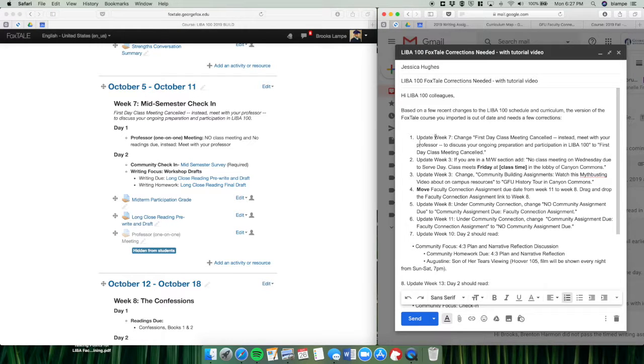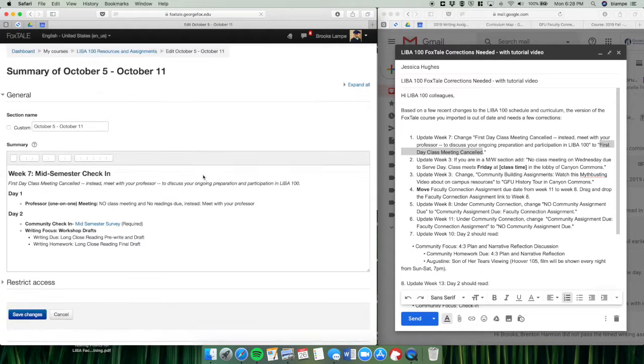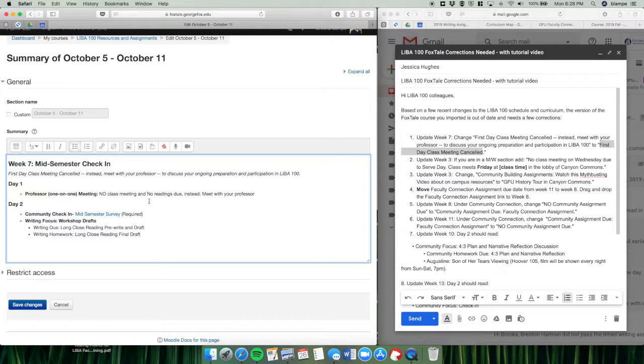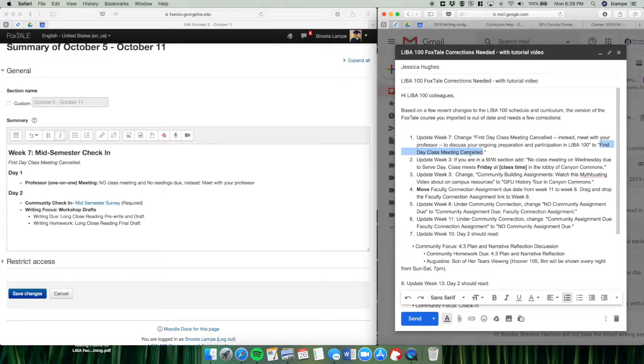The first item to change says update week 7. Change "first day class meeting canceled, instead meet with your professor" to "first day class meeting canceled." We're essentially getting rid of the bit about meeting with you because that's no longer happening. We're doing that as part of faculty connection. So I'm just going to go to the 7th week, and I'm going to click edit week next to the heading date title there. And once I've gone into that, I'll see the text box and I can adjust the wording. I'm going to delete this part of the sentence, and so it now reads just "first day class meeting canceled," and click Save Changes.